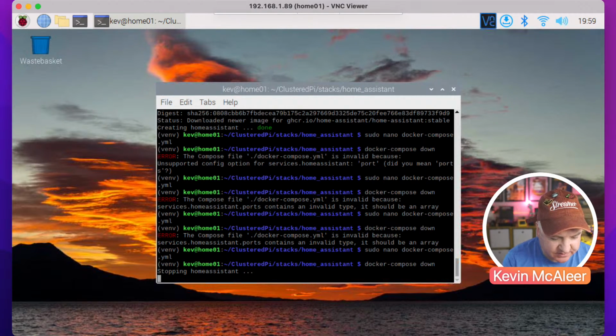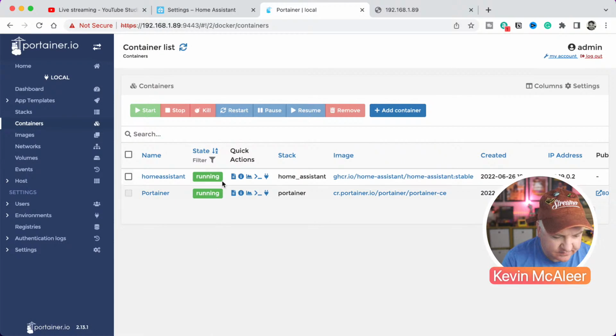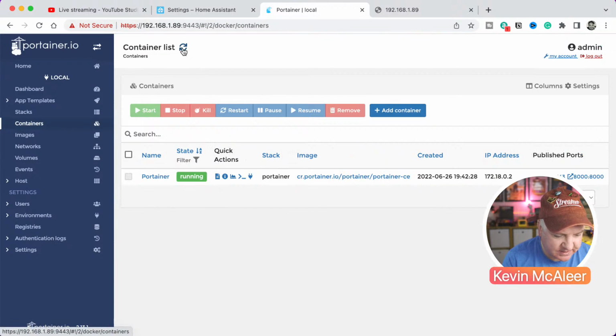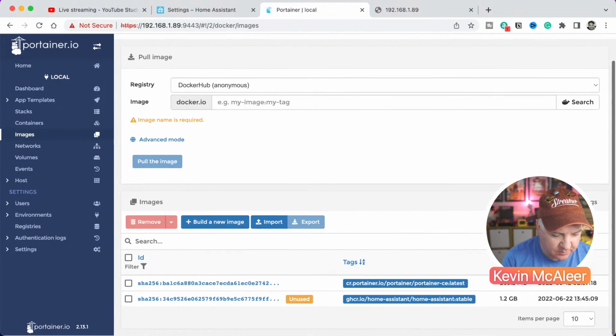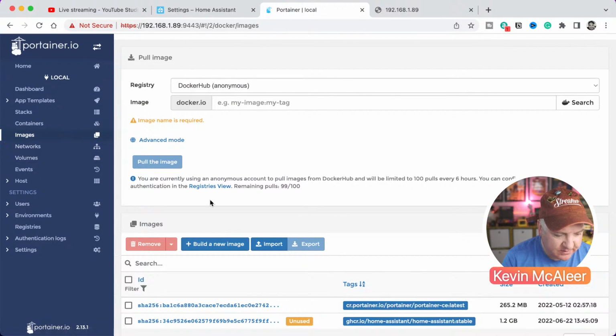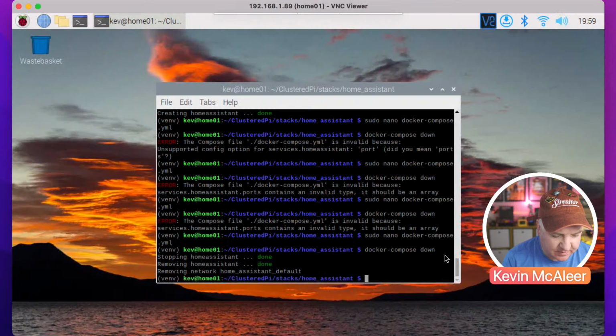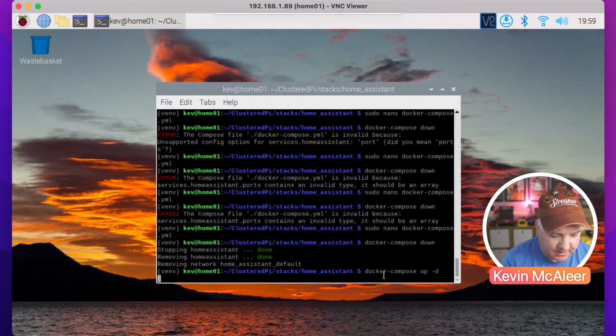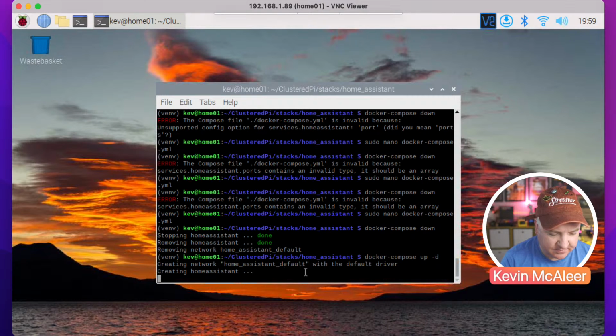Docker down. So that's now stopping that particular Docker instance. We go back over here and refresh. We'll see that this will change to stopped in a second. There we go. So it's now disappeared. It's now just an image that's not being used, which is that one there. So if I now go back over to the Raspberry Pi and do docker up -d, it'll spin up that thing with the right port this time.